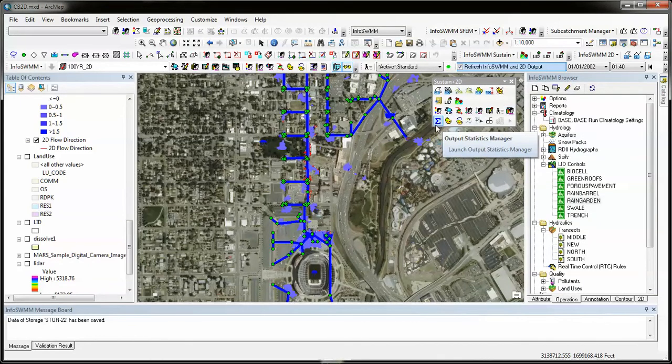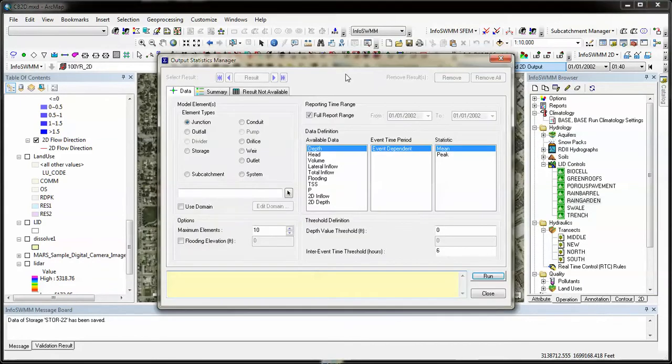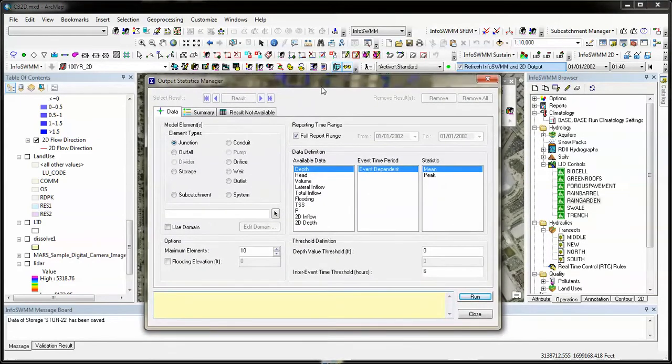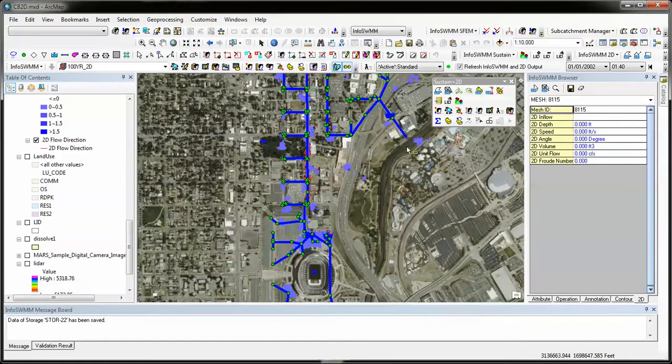Statistics are also a key element. Not only can you graph and show data, you can also... This has been Bob Dickinson of InfoSWMM, and I hope you have enjoyed our tools such as InfoSWMM 2D and InfoSWMM Sustain, which help you optimize your future and the future of your citizens, making a better environment for everyone on Earth.